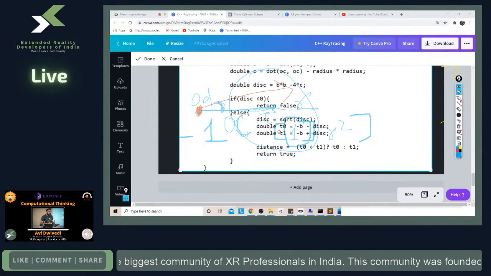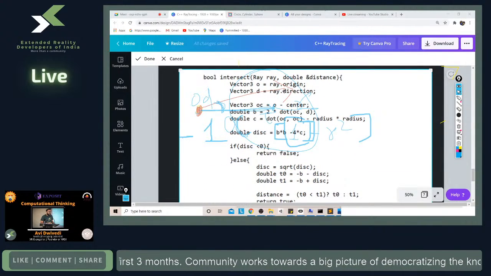Okay, so now we are calculating both possible values of intersection, both possible distances of intersection. Since it's a quadratic formula, on the positive side and negative side we are getting 2 answers. So minus b plus disk, and minus b minus disk. So we got t0 and t1. Whichever is smaller, we are going to take that one. That is the distance we are looking for, and that is how we calculate intersection between these points.